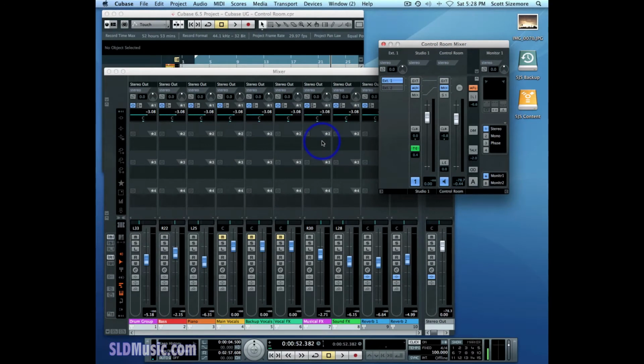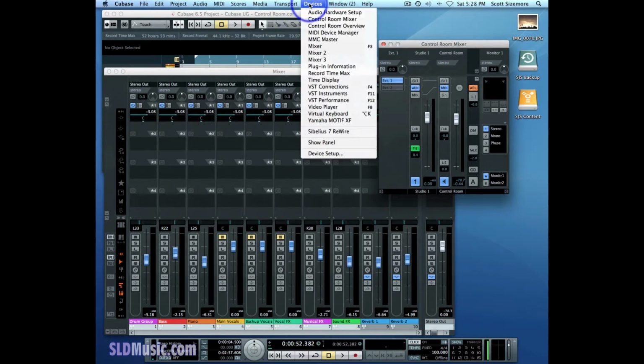In this video, we're going to discuss the headphones channel in the control room mixer, as well as the control room mixer inserts. So first, we're going to discuss the headphones channel, and this can be a source of much confusion for people who are new to the control room.